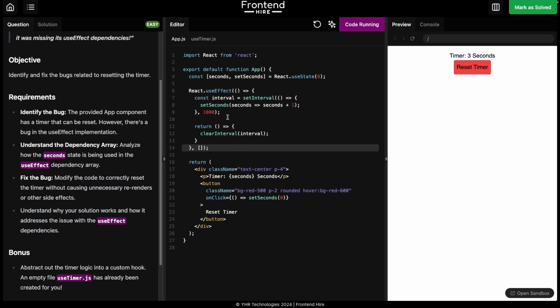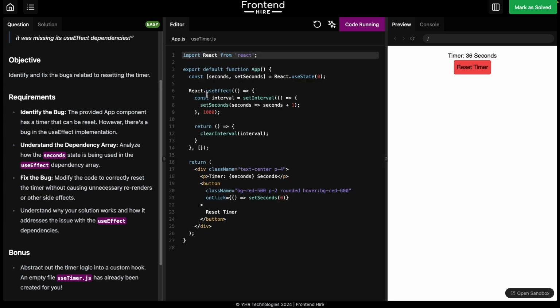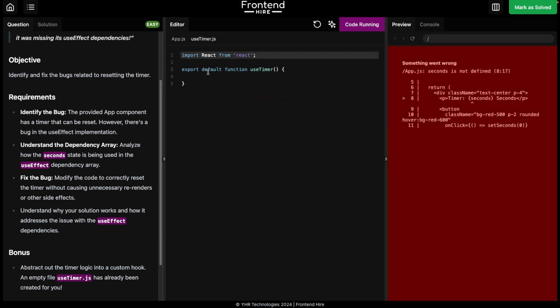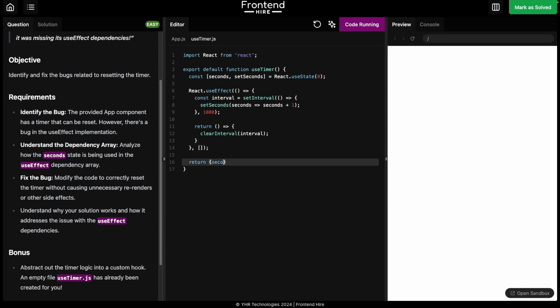Now let us try to abstract this out into a useTimer so that we don't touch this all the time and risk bugs. Let's have the boilerplate. First up, we need React. So import React from React. And I'm going to export a default function. And we're going to call it useTimer. Now, I think I can just copy paste most of this code over here. Okay, it's broken. Don't worry about that. And we can return seconds. And I think we also need a reset. So const resetTimer. That would basically set the seconds back to 0.